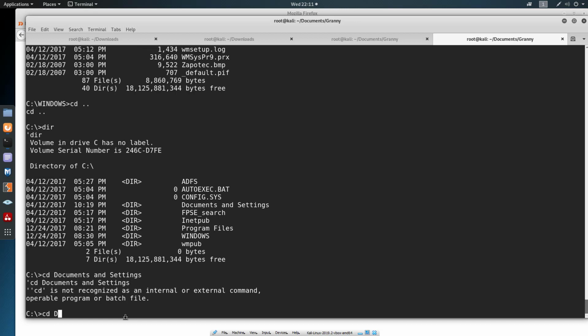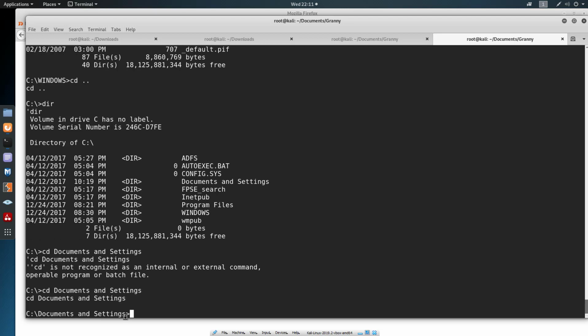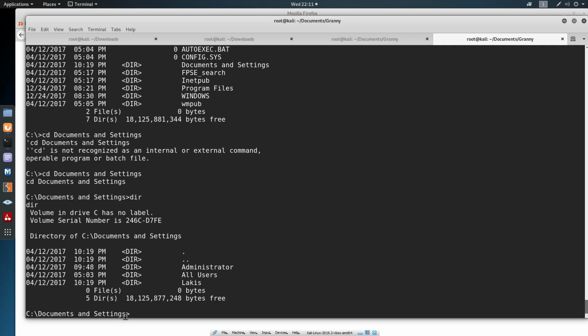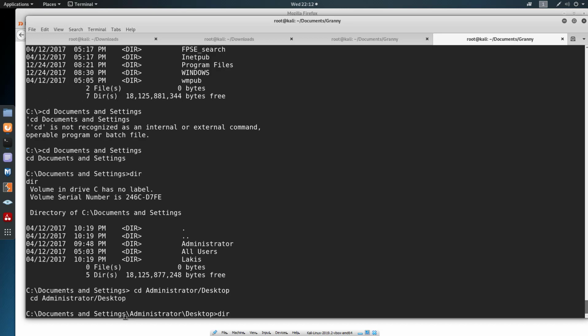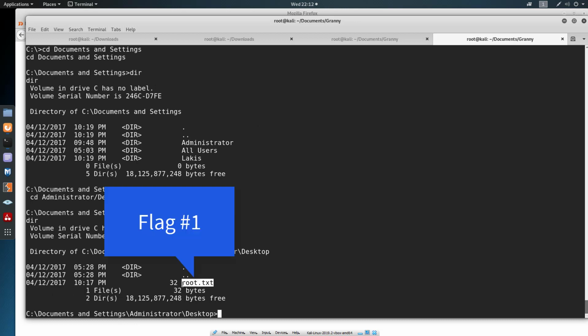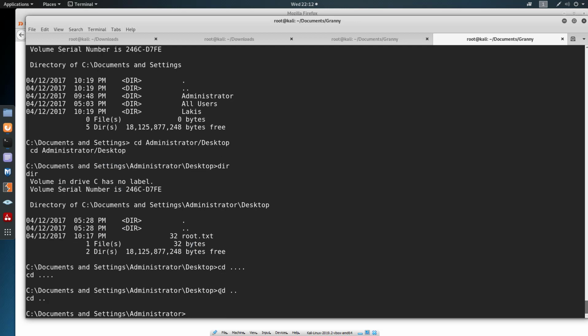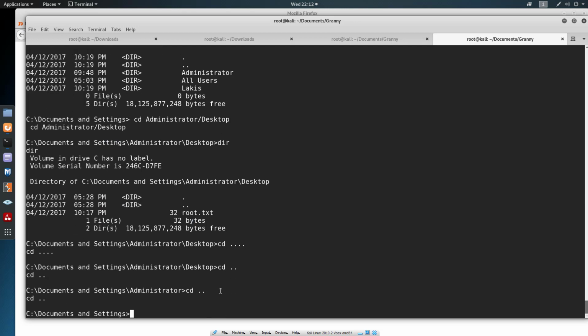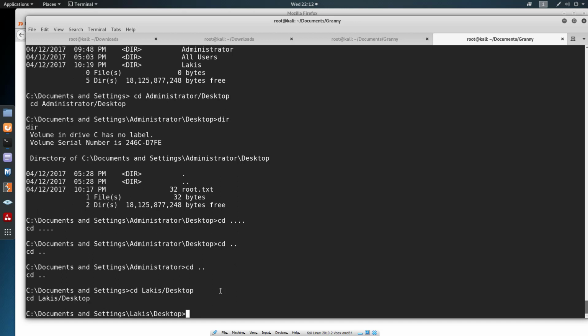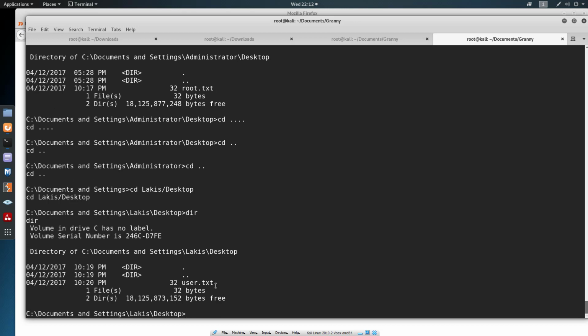Then from here, if I do a documents and settings, what are you talking about? There we go. There. So I have Administrator and Lakis. Let's start with Administrator. CD slash desktop. They're always on the desktop. Our flags. There. There you got it, guys. We got root.txt. You can view this file if you want, but let's just go back a couple of times, and then from here, I think our user was Lakis, and we want to go to Lakis's desktop, and if you do it there is our user.txt.